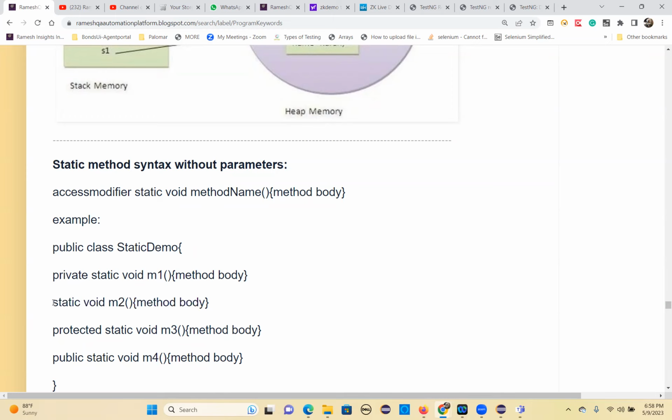Default, sir. Because the access modifier here is blank. It started directly with the static keyword, that means this is blank. Blank means what kind of modifier? If you don't specify any modifier, what is the type of that? Default access modifier. And static, void, method name, parenthesis, the method body.